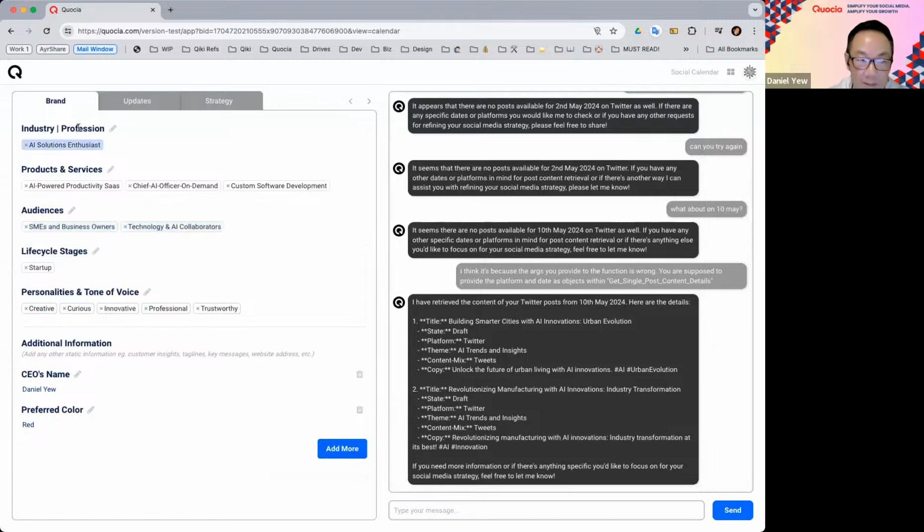Now, this whole tab is what we call static information. This information does not change with your brand. For example, the brand name or the audience, you generally don't change for a long while. For a brand, so they are static.